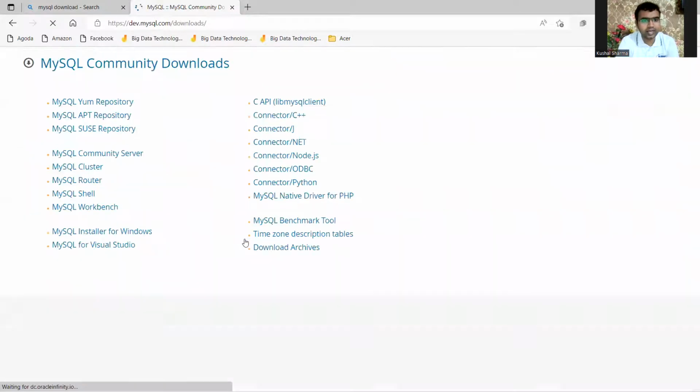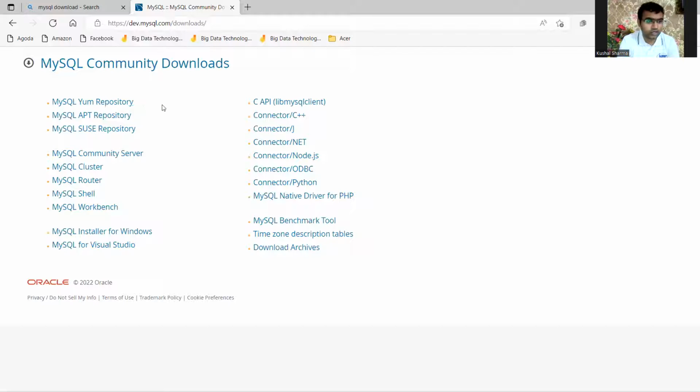Click here, and after clicking, you will again get multiple options to download: MySQL Yum repository, MySQL APT repository, SUSE repository. The MySQL Yum repository you will have to download if you are working with CentOS, Fedora, or Red Hat systems. If you are working with Ubuntu or Debian based packages, you can download the APT repository. If you are working with OpenSUSE, you can download the SUSE repository. So depending upon the operating system, you need to download the MySQL version or edition.